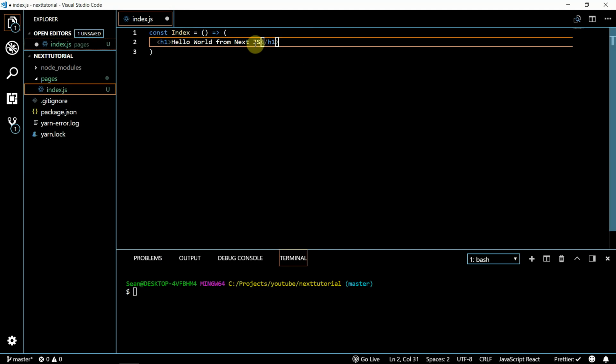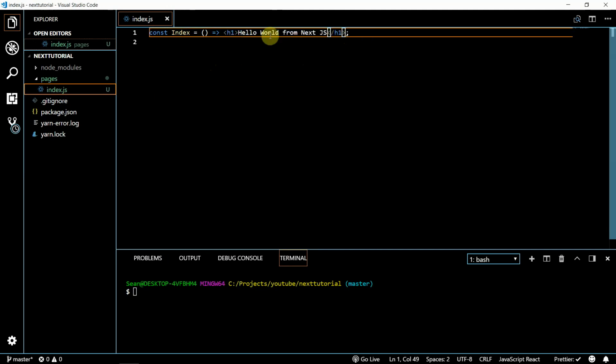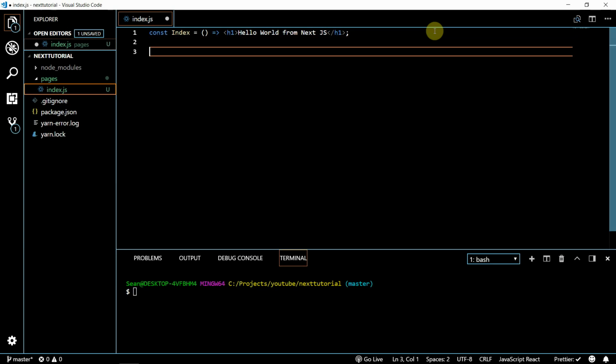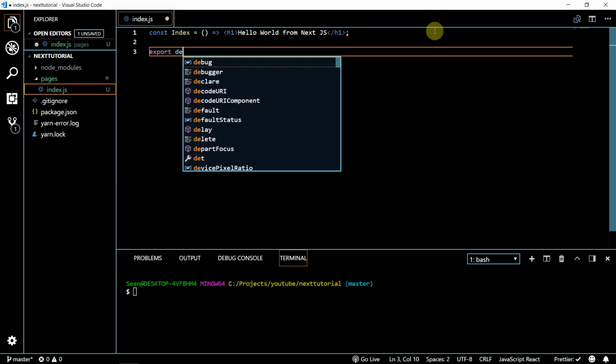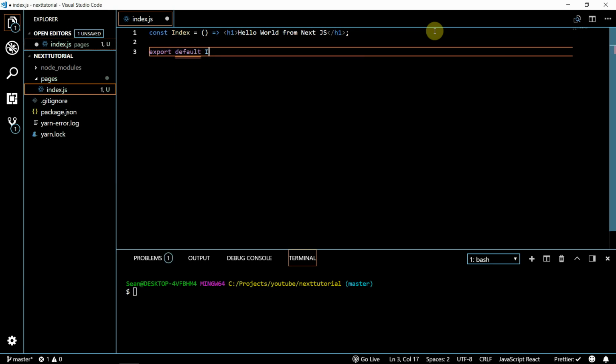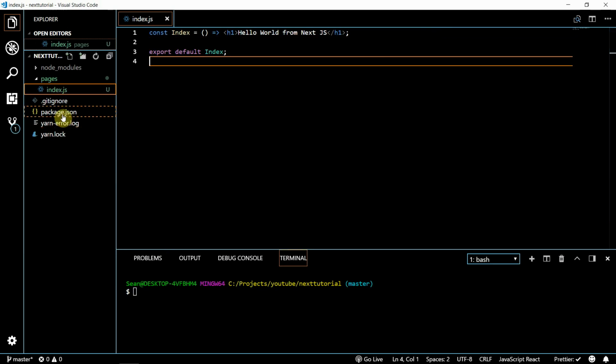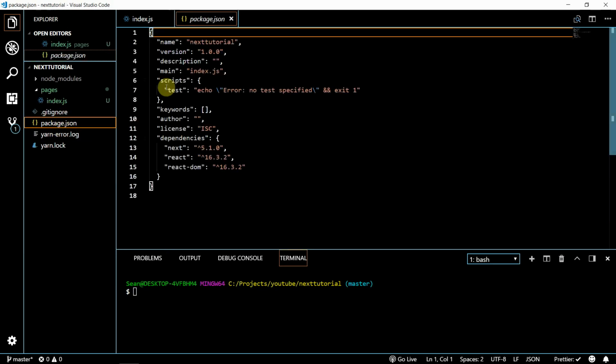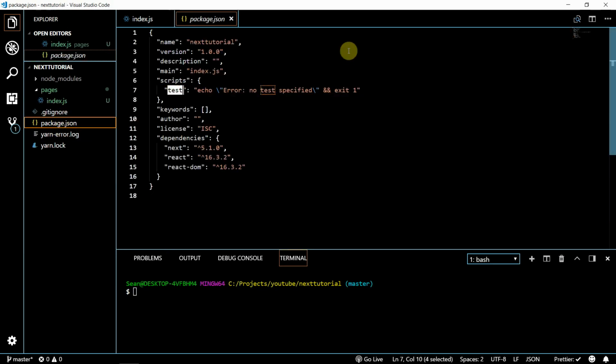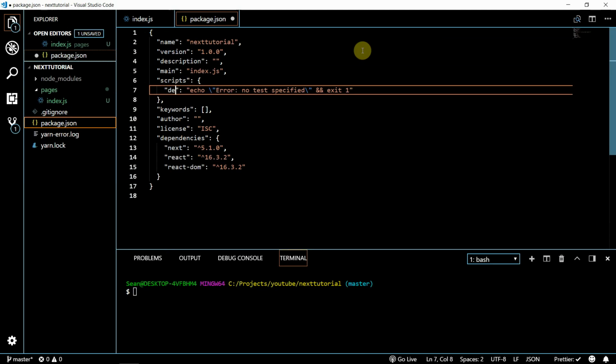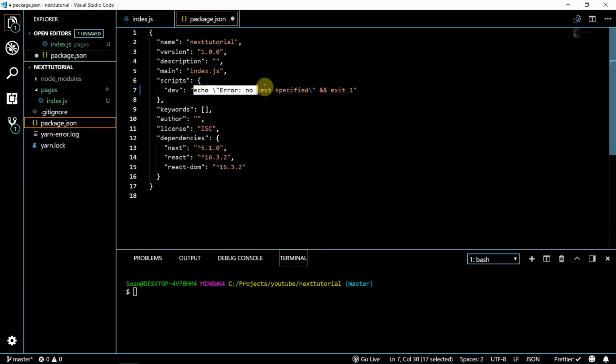Once we add more to this, it will actually know what it's supposed to do, and it won't one-line it. But we'll just do an export default index, and then we'll come over to package.json, and I'll remove this test script here, and I'll just write a dev script.